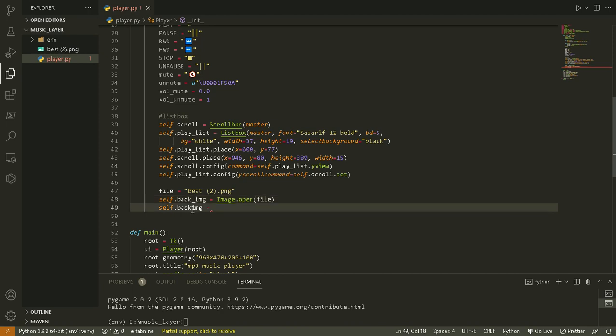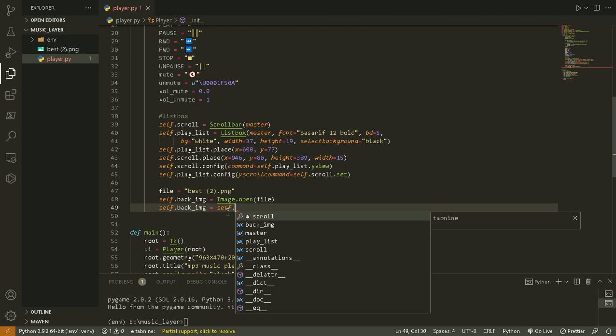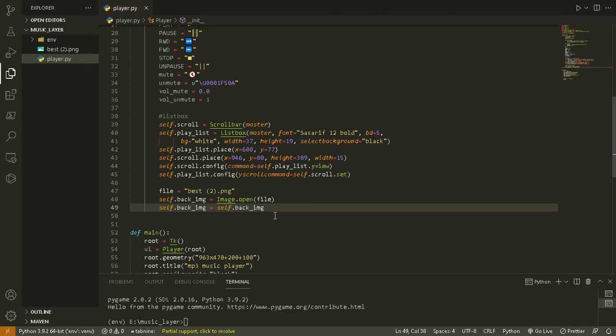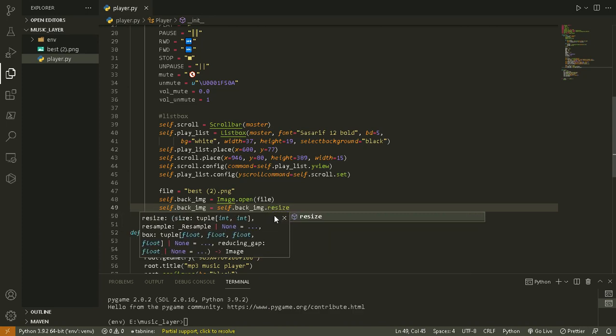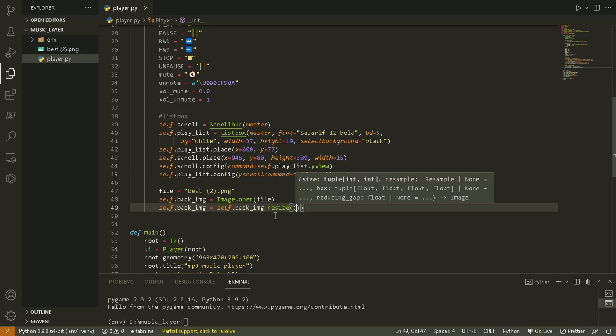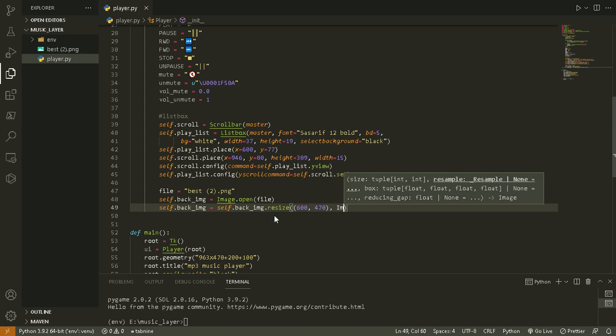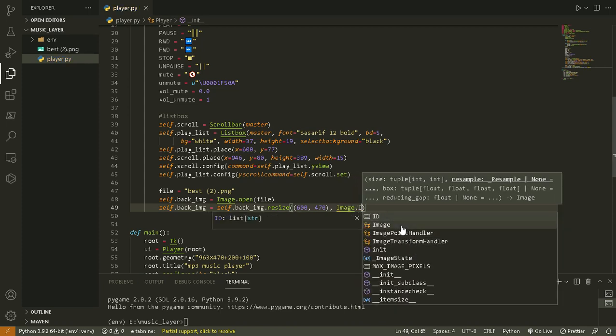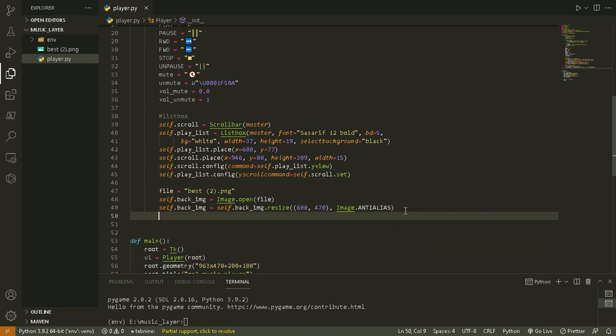So let me just make it to snake case right there, equals to self.back_image.resize. So we want to resize the image. So how do we do that? We just do 600 by 470. So we're basically changing the size of our image, and then we do Image.ANTIALIAS. I don't quite remember what this anti-alias did, but you can check it on Google.